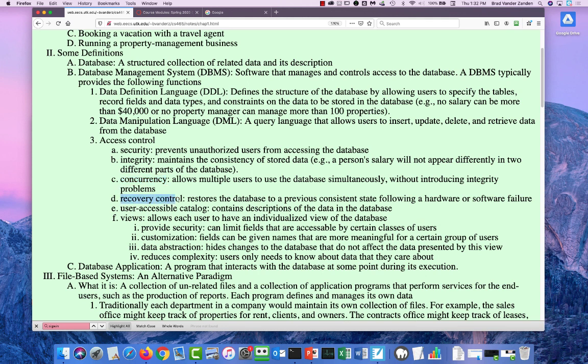Okay, recovery control. Okay, so a hacker gets in there and munges your database, or an earthquake happens and takes down the electricity for a moment, or something happens with either the hardware or the software failing. You got to be able to restore the database to a consistent state. Okay, if it's halfway through executing a transaction like buying that rare book, you got to roll it back if it fails in the middle of it.